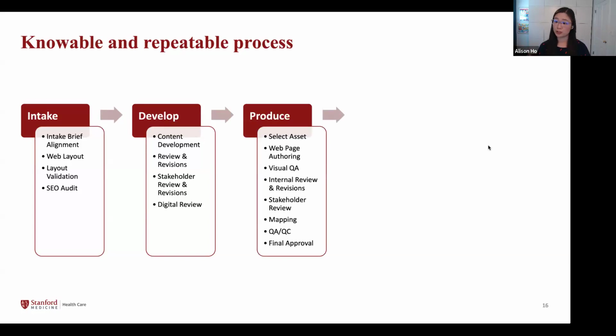We then go into a produce stage. So if the page needs an image, our creative team or someone within the web team will select an asset depending on the level of that page. It goes into web page authoring, in which the web content author will look at that copy deck and then start dragging out the components, copying and pasting the text in.